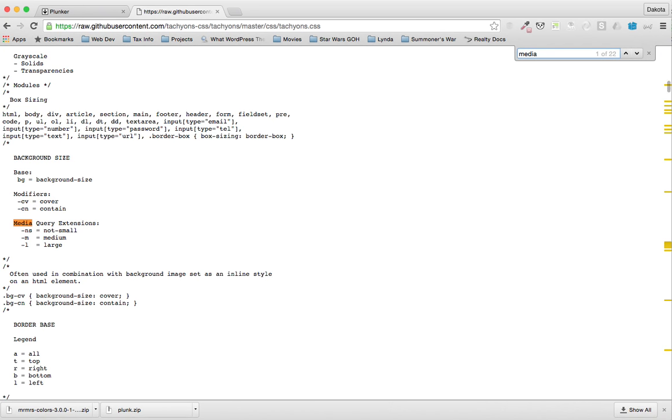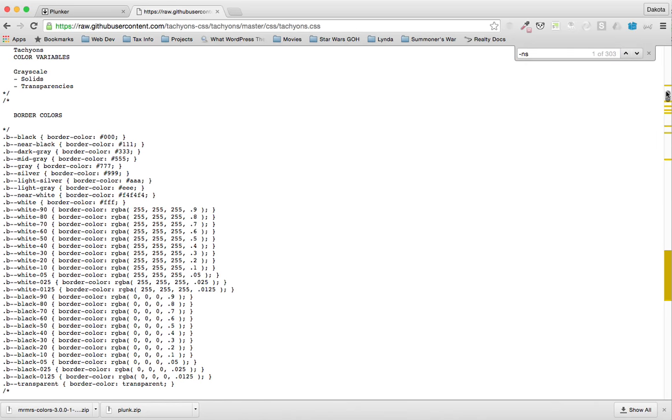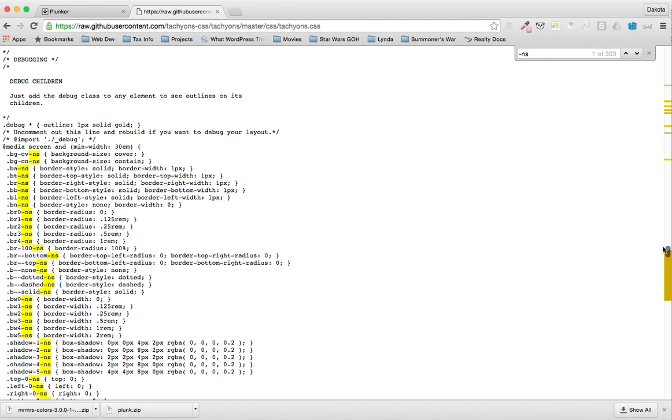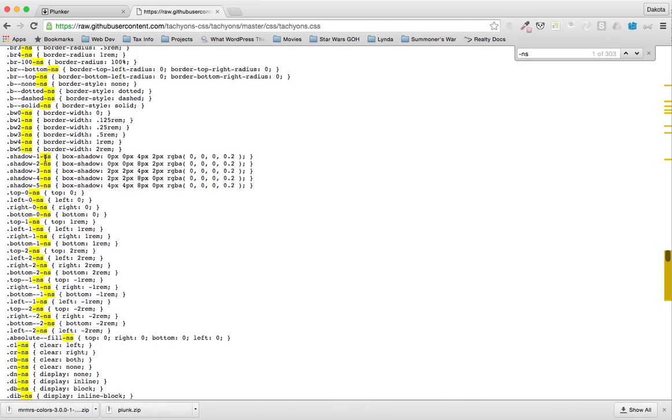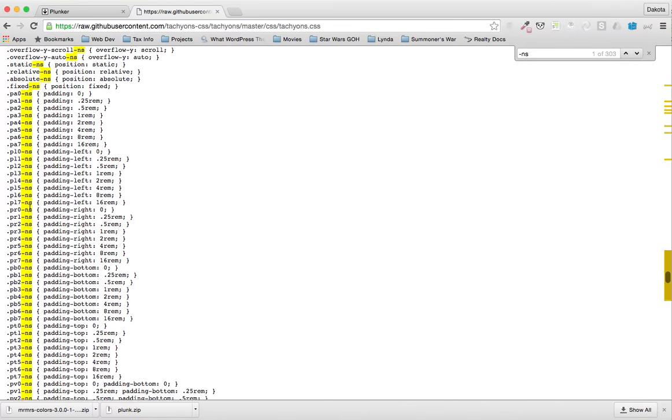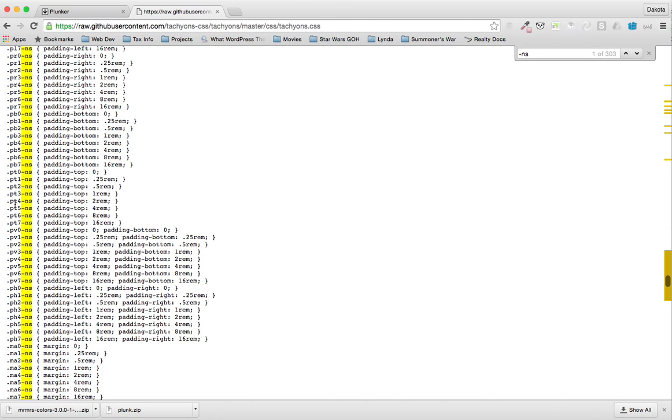So the media query extensions, they have these -ns. So down here, that's a good thing you can do: if you just search this document for -ns, you'll see all of the styles that apply to not-small screens. So these are styles for screens that are wider than 30 ems. And then you can apply any of those styles just to that media query just by adding that class.